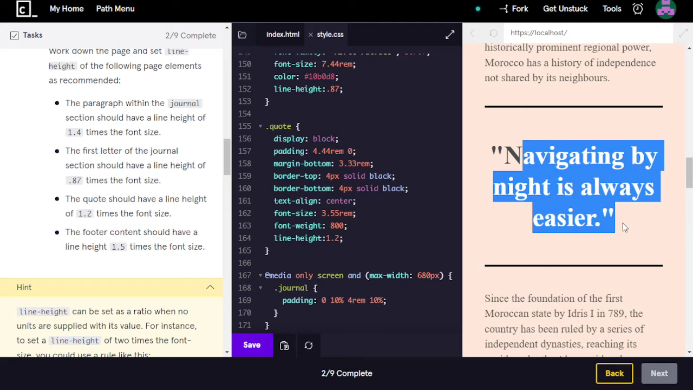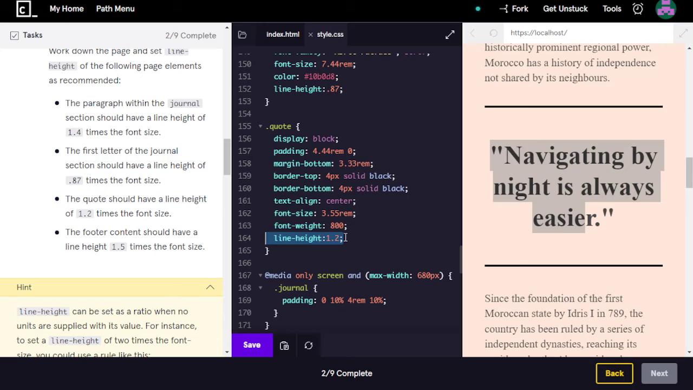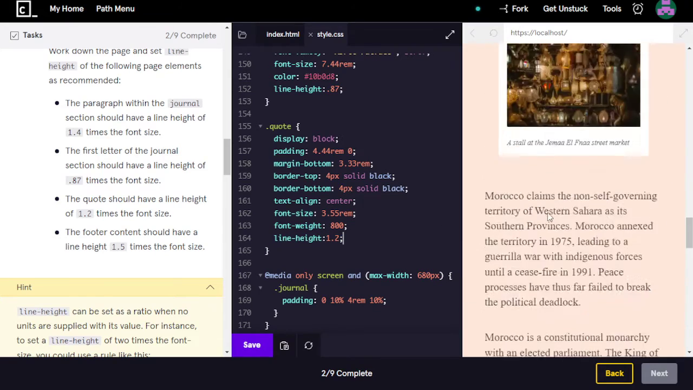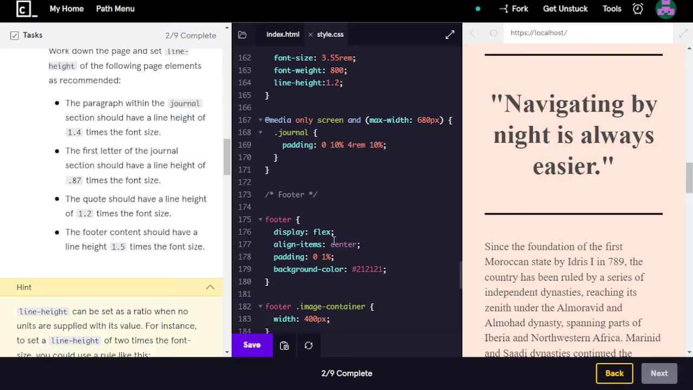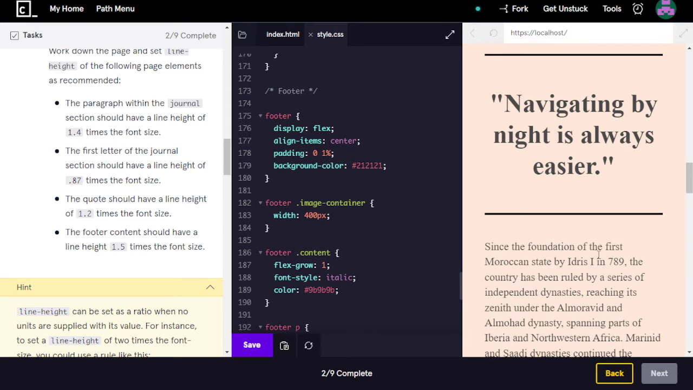Oh, they were talking about this one. I don't remember what it was before, but guessing that was the change. And now the footer content should have a line height of 1.5.